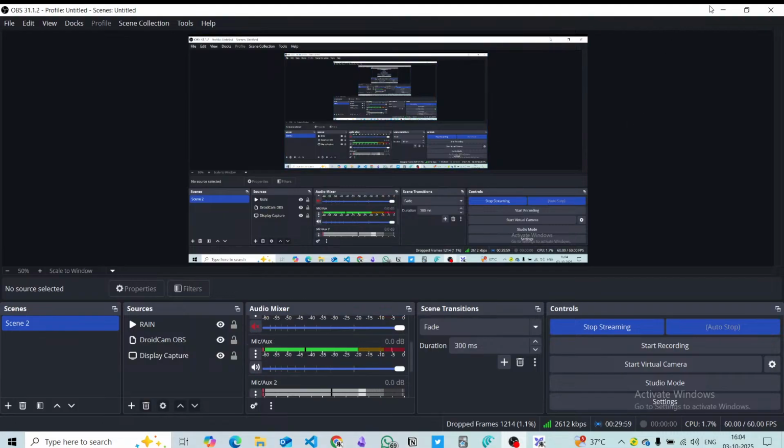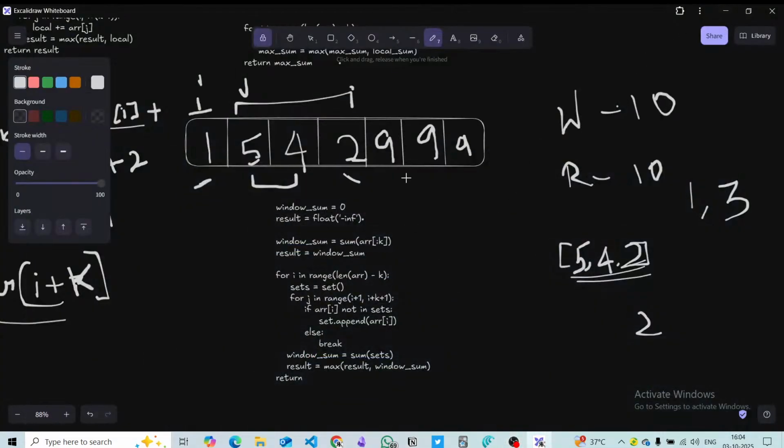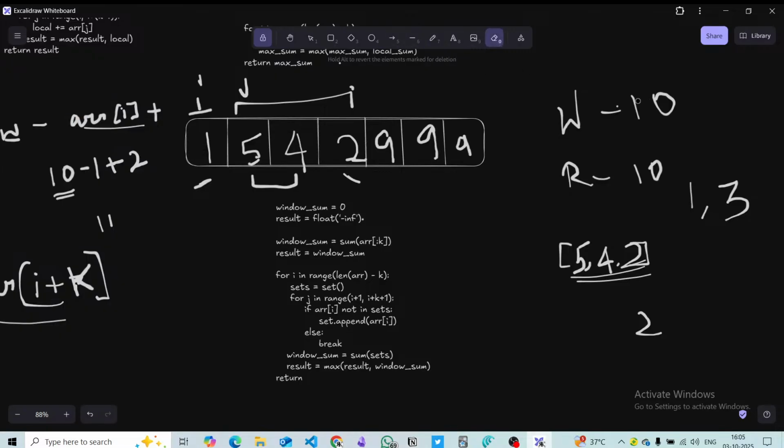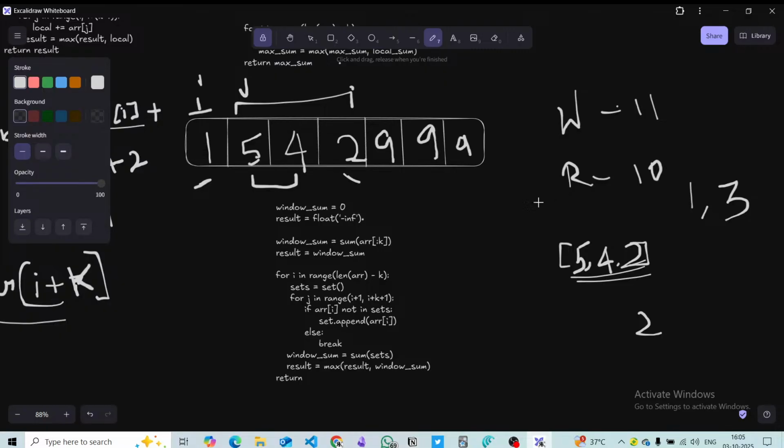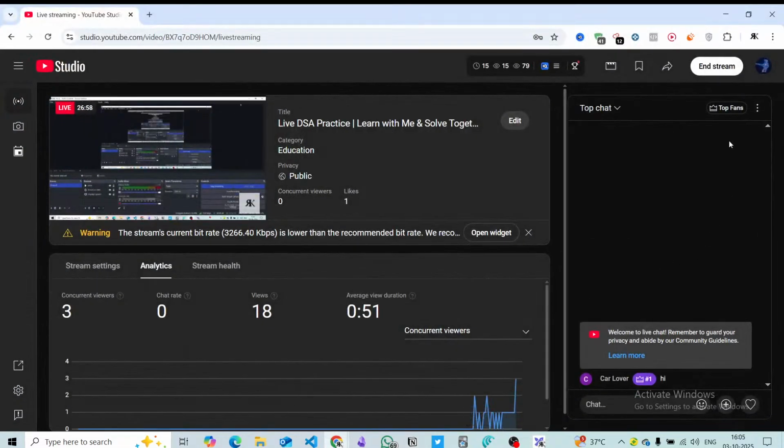I guess I'm audible. Sorry for the delay. Okay, so it will add these three and then store it in the window sum, right? So now the window sum is 5, 6, 8, 9, 10, 11. So the value is 11. And then we just 11 comma 10, just make 11. But it's not getting updated. I don't know why.